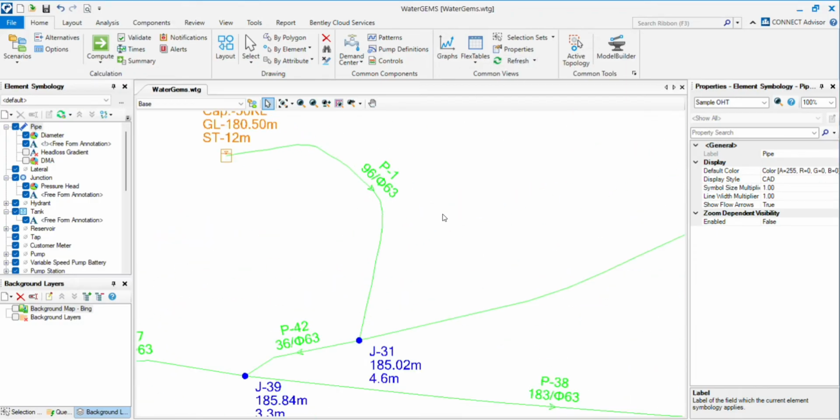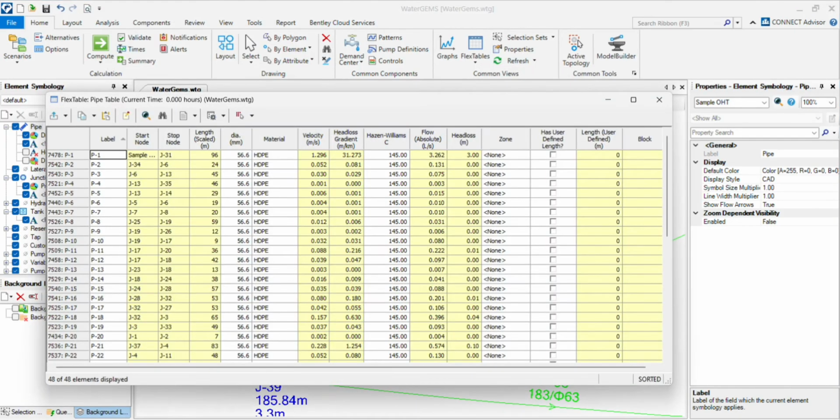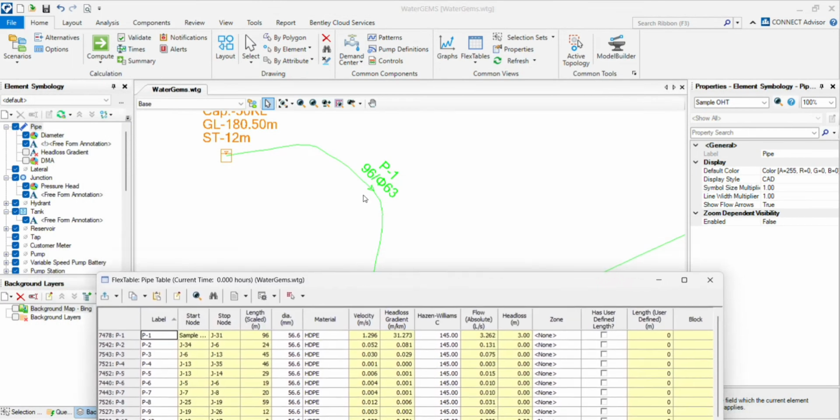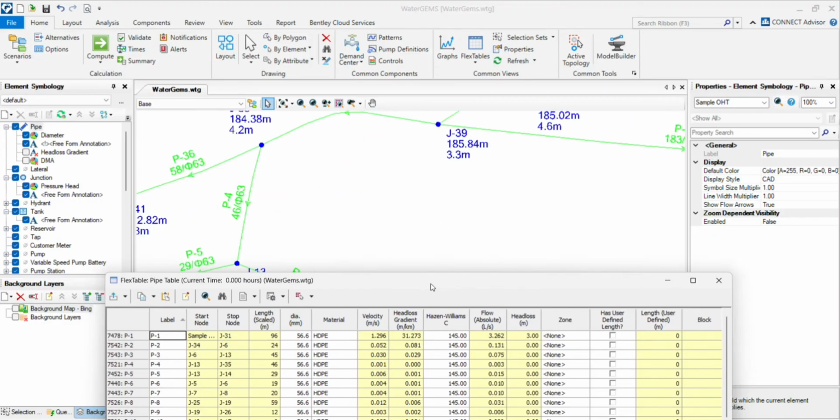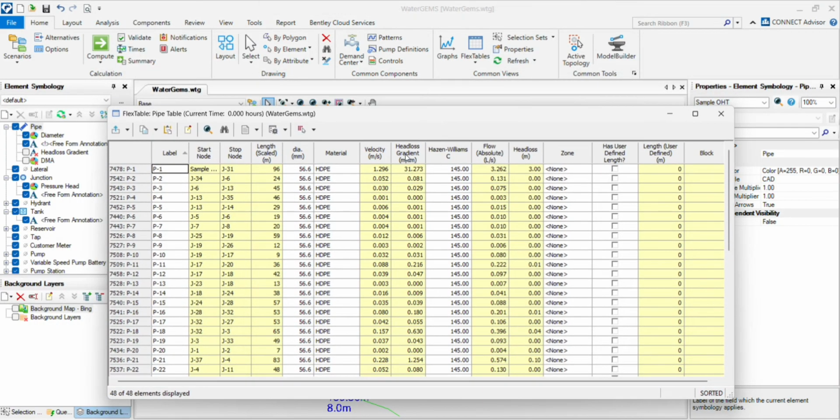So in the pipeline, go to the pipe table and see the hydraulic gradient. We have to increase the pressures here. So how can we increase the pressure? Go to the hydraulic grade, sort descending. You will see the 31, 15, 8.